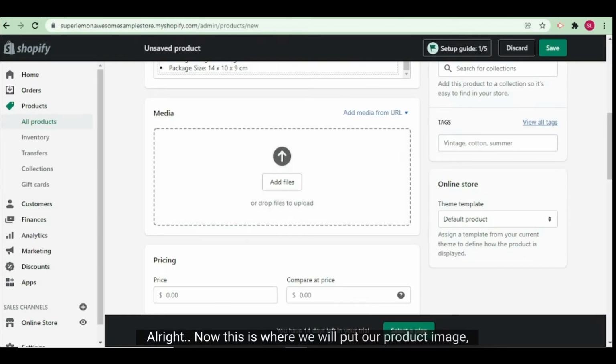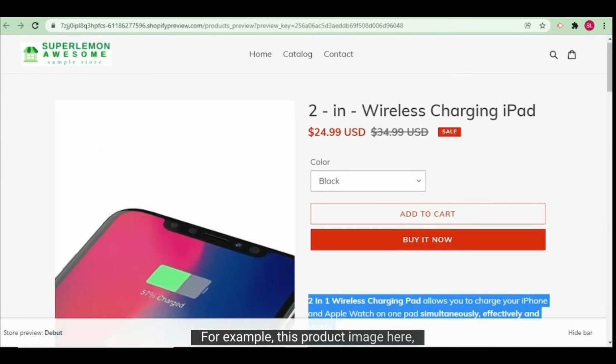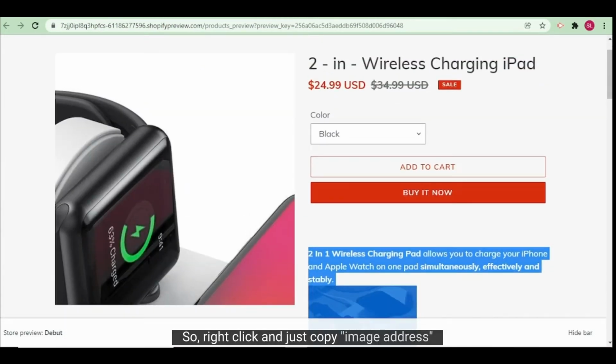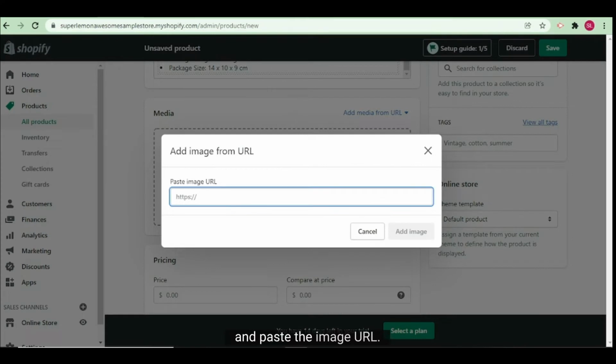All right, now this is where we will put our product image. You have the option to add the file from your computer, or you can also add the product image by link. So for example, this product image here, I want to copy it. So right click and just copy image address and paste the image URL.